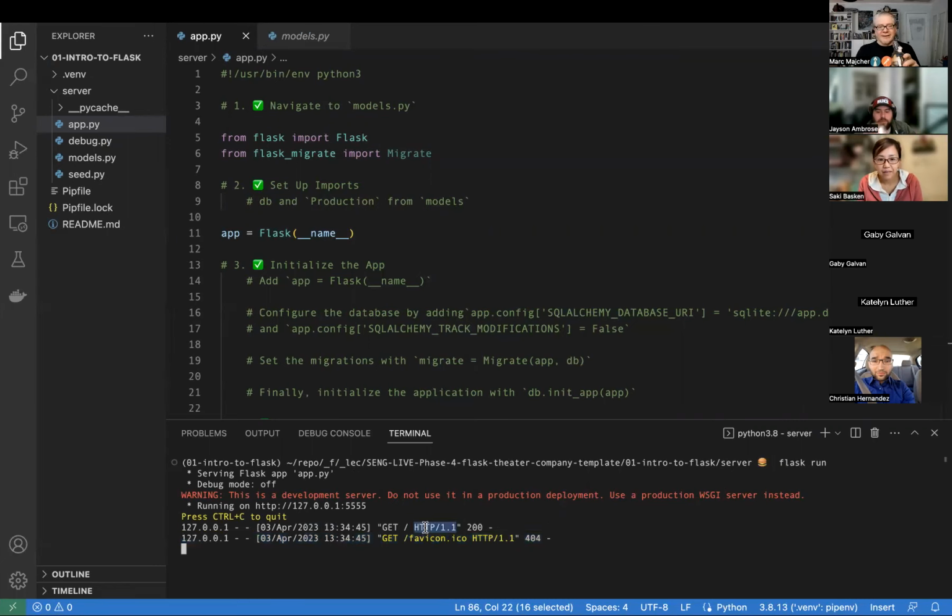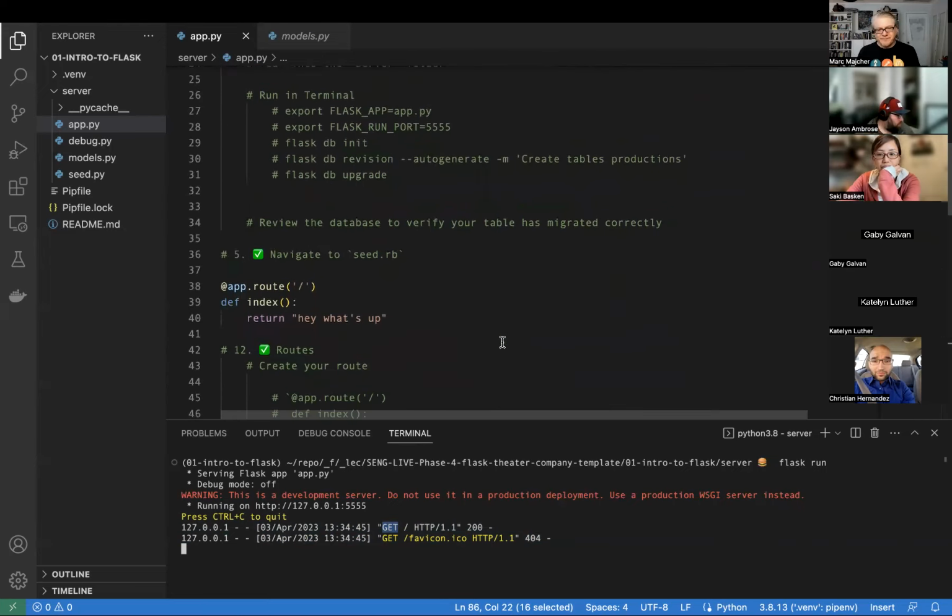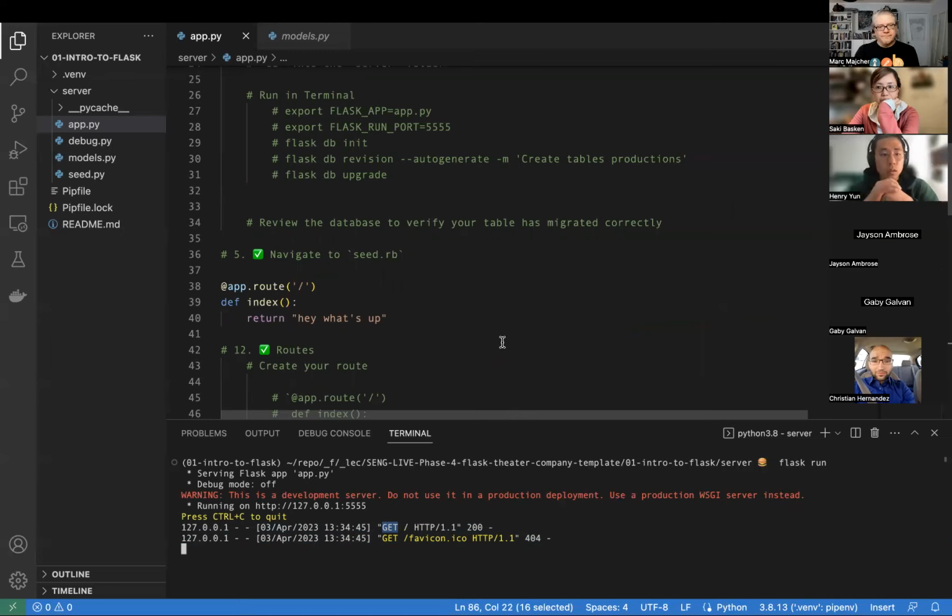So right here, we're doing GET. We're saying here's our request, GET slash. We're using HTTP and we're getting a 200 back from it. So that means everything's okay. Yeah, so that is your basic hello world Flask application. What questions do we have up to this point? None. Awesome. Cool.